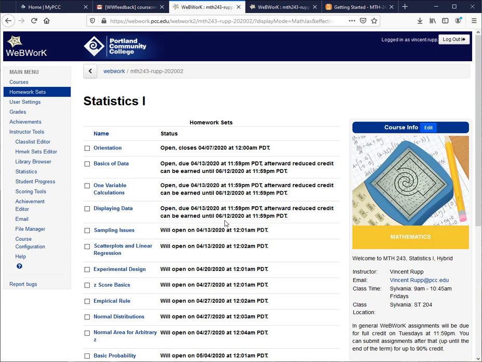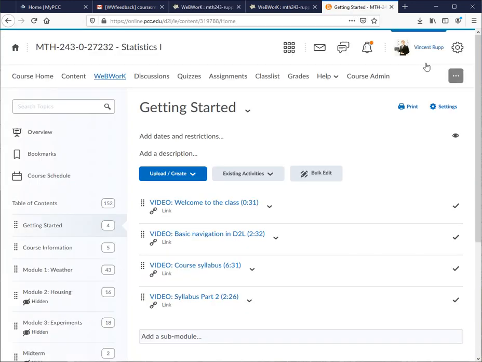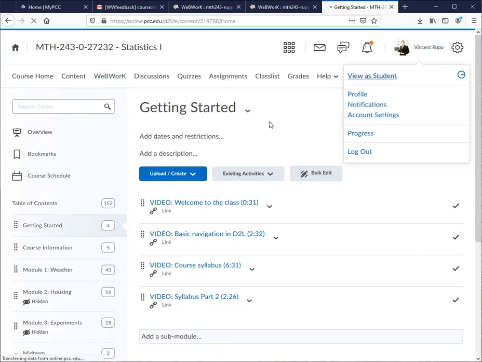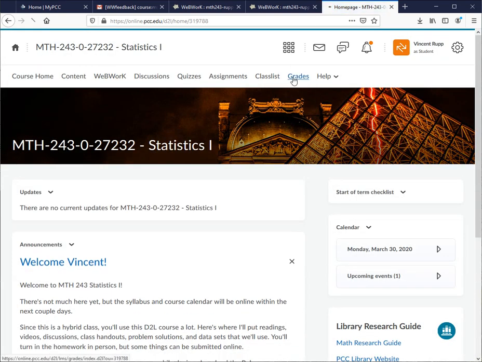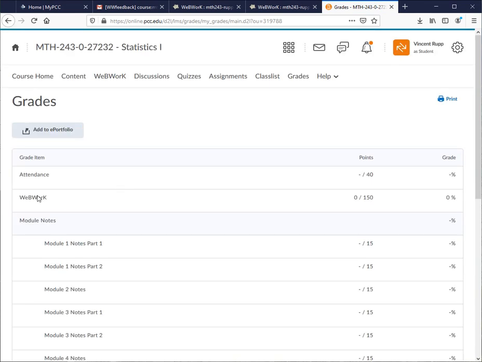There are quite a lot of WeBWorK questions, a few hundred in total, so if you put them off until the first or second week of June, you are going to have a lot of work ahead of you. And the other thing to know is this gets put straight into your grades. If I go in here and view this as a student, I'm not sure I have the grade stuff 100% set up yet, but WeBWorK is in here, and it will show my WeBWorK right now is 0 out of 150.